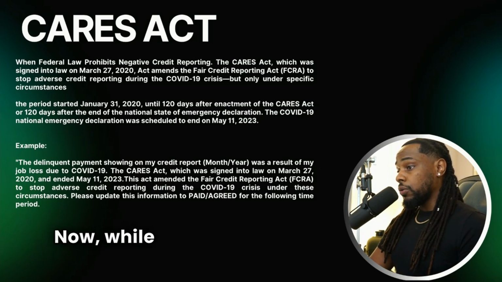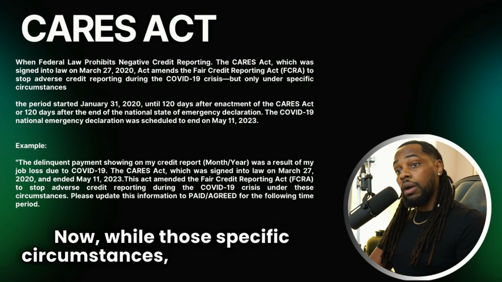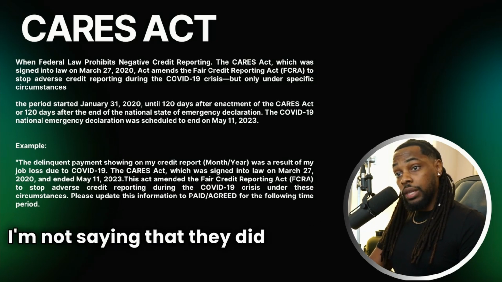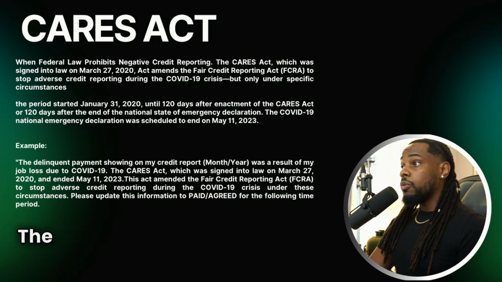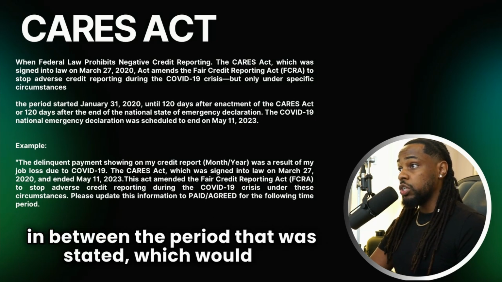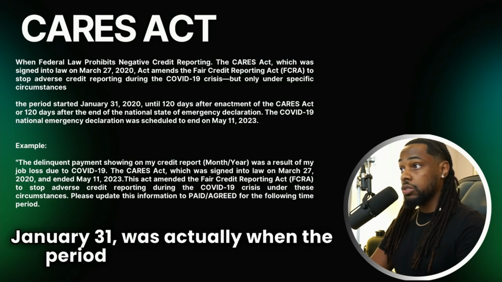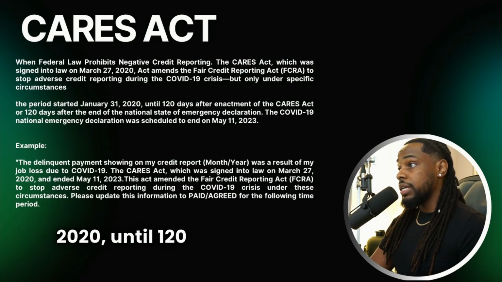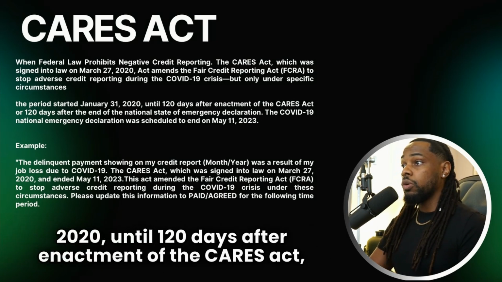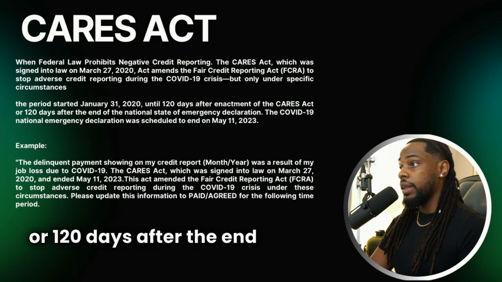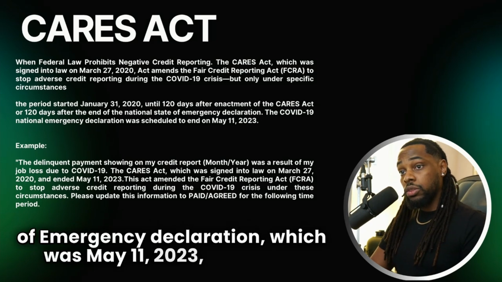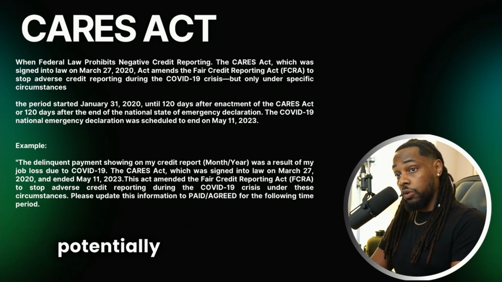Now, while those specific circumstances, you're probably wondering if those things apply to you. I'm not saying that they did or they didn't. That's not really the point. The point is that if you got a late payment in between the period that was stated, which would be January 31st, 2020, until 120 days after enactment of the CARES Act, or 120 days after the end of the National State of Emergency Declaration, which was May 11, 2023, this could potentially work for you.